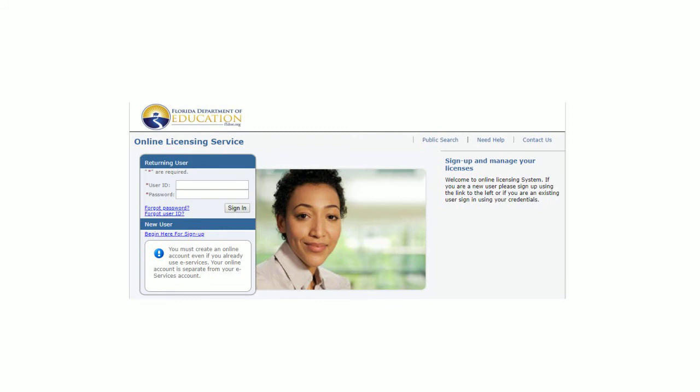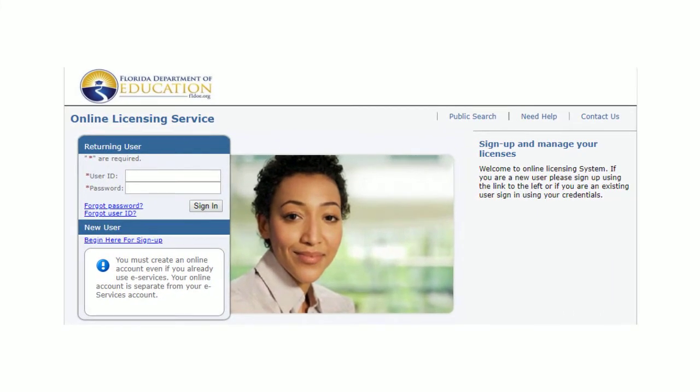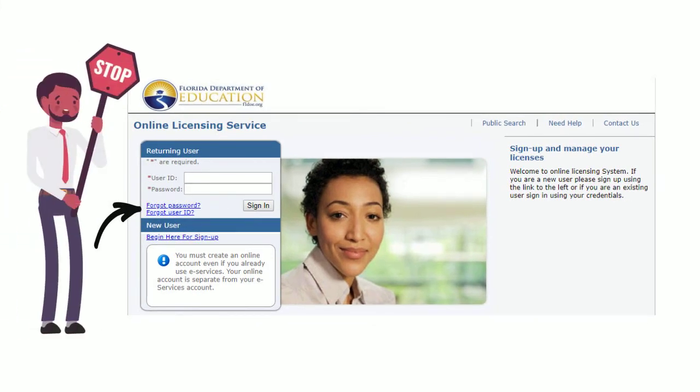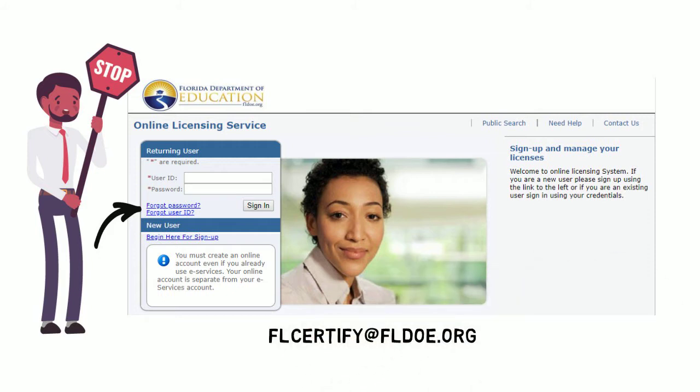You probably already have an account, but if you don't, sign up for one here. If you do have an account but have forgotten your login info, retrieve it using the Forgot Password and Forgot User ID fields. Please don't create another account. If you have difficulties, email flcertify@fldoe.org and include your full name, date of birth, and DOE number.